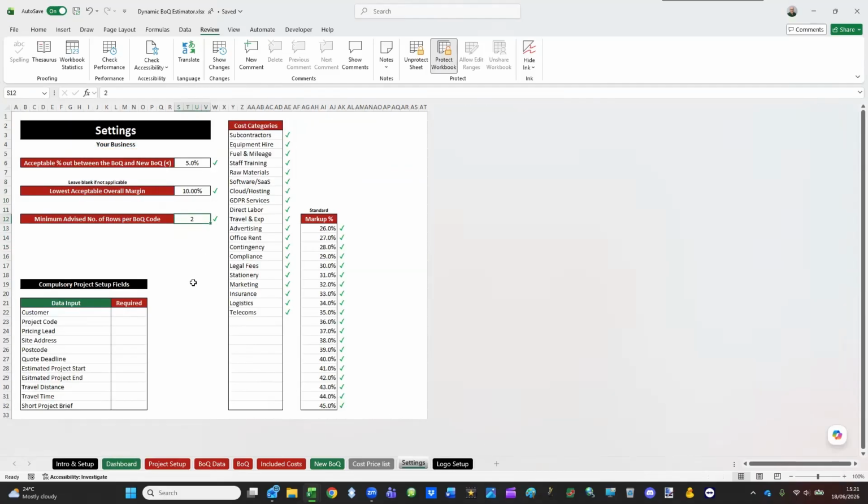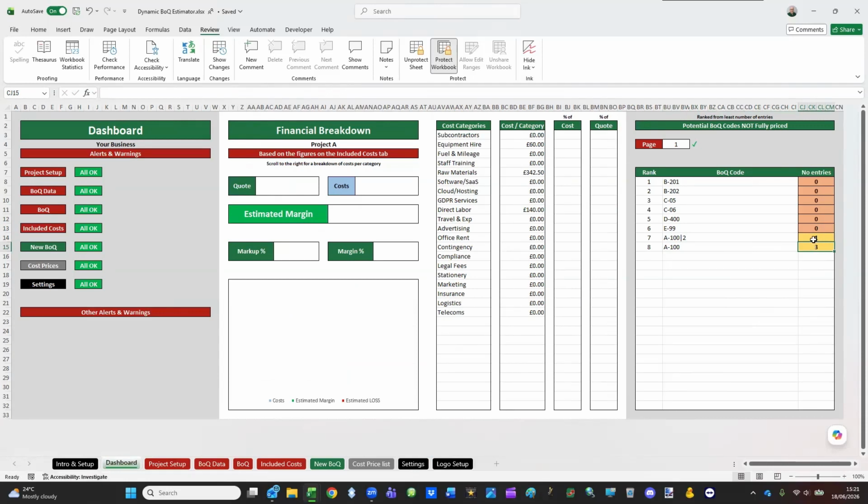So if I've set the minimum of 5 to 2, if I said, for example, 5, when you go back to the dashboard, you'll see the 3 and the 1 are both on there now. They're on there because you haven't got as many as 5. The ones that you've got some of are in yellow, and the ones that you've got none of are in red. So obviously these would very strongly indicate that you haven't actually costed these BoQ codes.